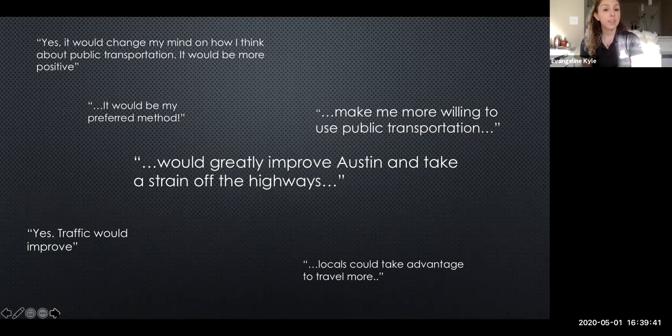Some participants said it would be my preferred method, that yes, they think traffic would improve, locals could take advantage of travel more, it would greatly improve Austin and take a strain off the highways. It would make me more willing to use public transportation. And yes, I'd be more willing to use public transportation. It'd be more positive.